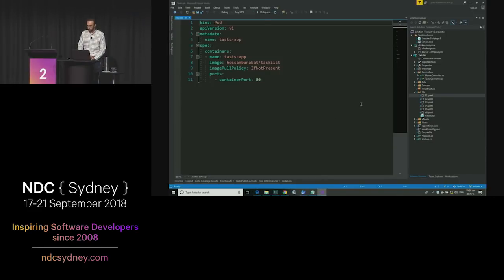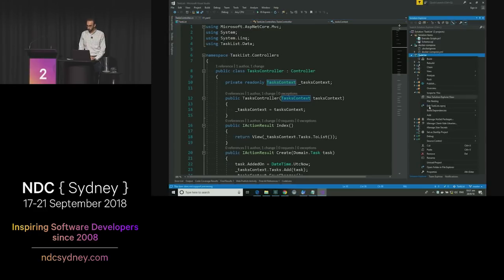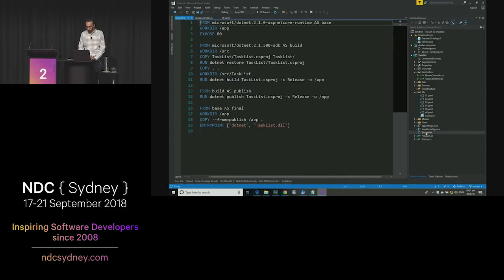So here is our application in Visual Studio. It's a typical ASP.NET Core application. This is our tasks controller. It's using Entity Framework context to communicate with the SQL Server database. So the first step, as I said, is to containerize it. And we could add container support for our application or add a Docker file using the built-in Visual Studio feature of add Docker support. And once you add Docker support, this will create a Docker file for you, or you could write a Docker file from scratch. So let me show you the Docker file.